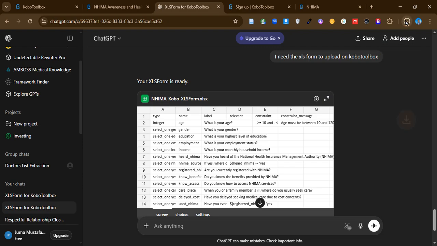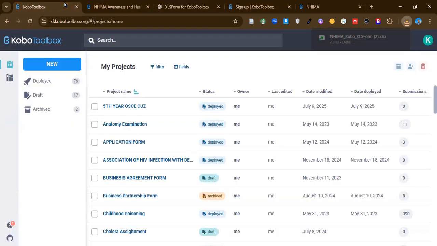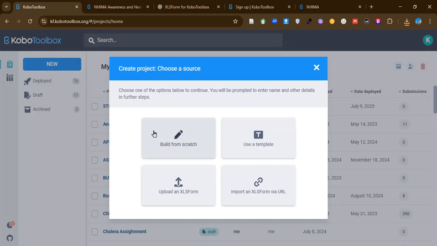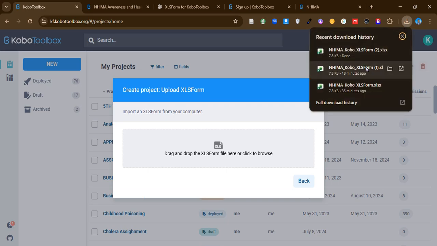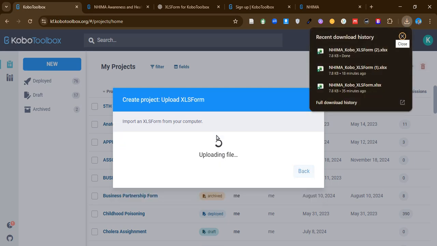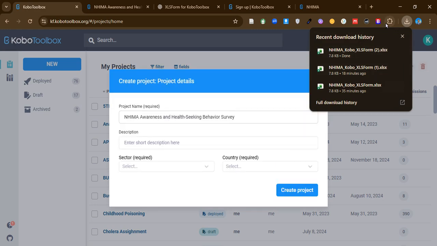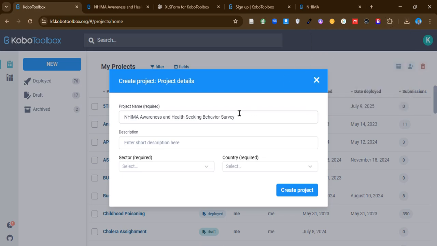Once the form is downloaded, I've already downloaded mine here. So once the form is downloaded, then the next thing is to log in to your KoboToolbox, which we have already done. Then you click on new, and then here, forget about all this, just click on upload an XLS form, and just drag and drop your XLS form here. Wait for it to load. So it's uploading, and boom, it has loaded.